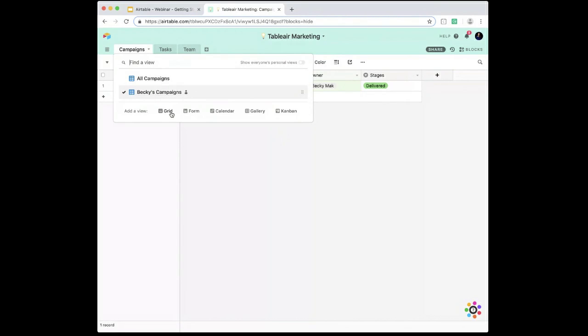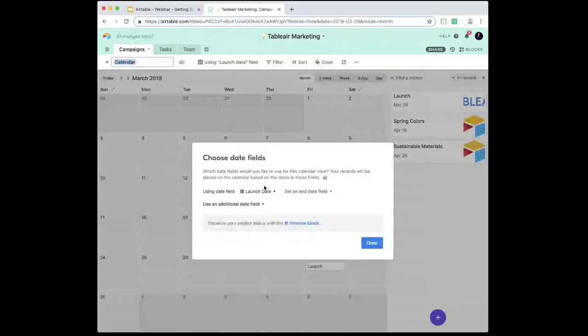In addition to the grid view, we also have 4 other views. I'll walk through these 3 first, calendar, gallery, and kanban, because they're also really powerful as reference views. So the calendar view is great whenever you want to keep track of important deadlines. So let's say that you want to make sure that you understand when campaigns are launching.